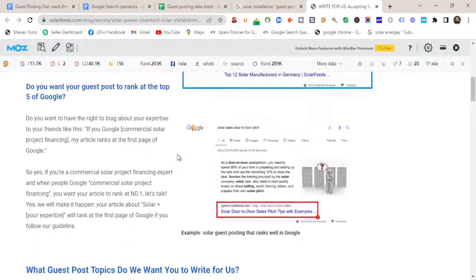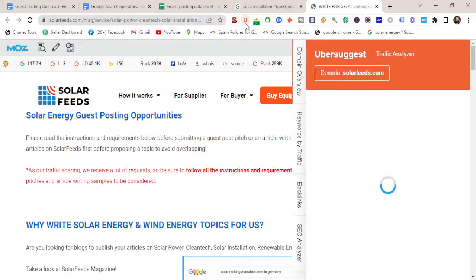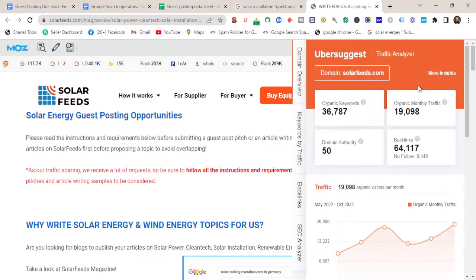Now, just to close things up, for example, this is my target website and I want to add my guest post on it. The first thing I want to make sure of is to check their organic traffic. For this purpose, I'm going to use a free Chrome extension from Ubersuggest. This is one of my favorite extensions. The first thing you need to make sure is that the website you are getting backlinks from has great organic traffic, an amazing organic monthly traffic, right?